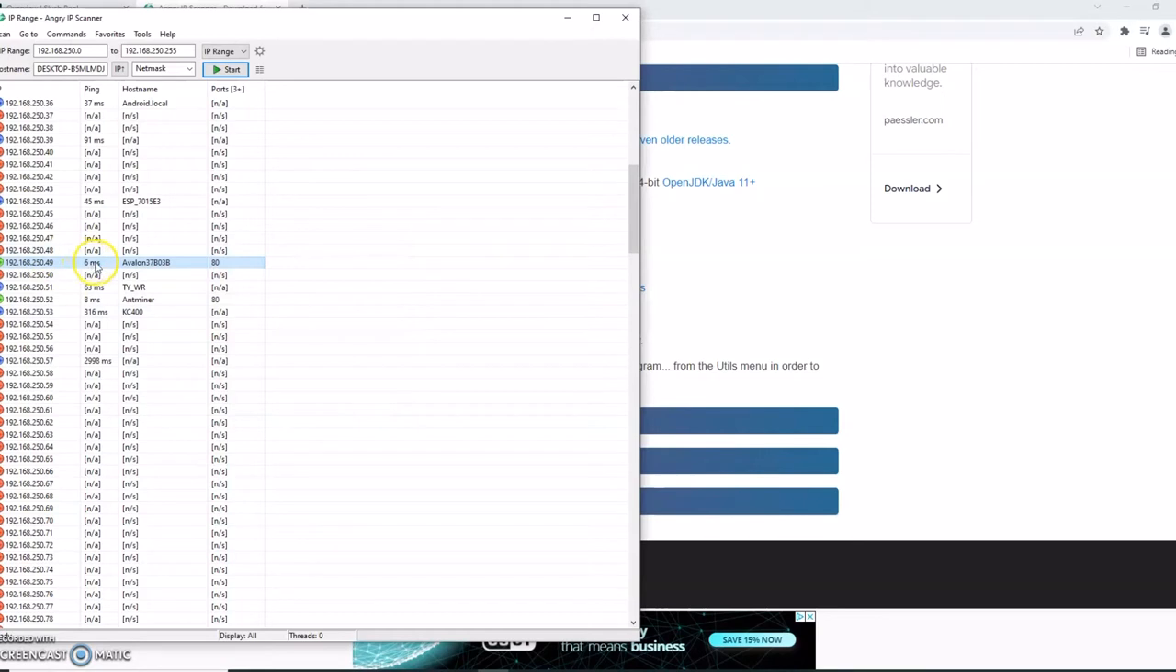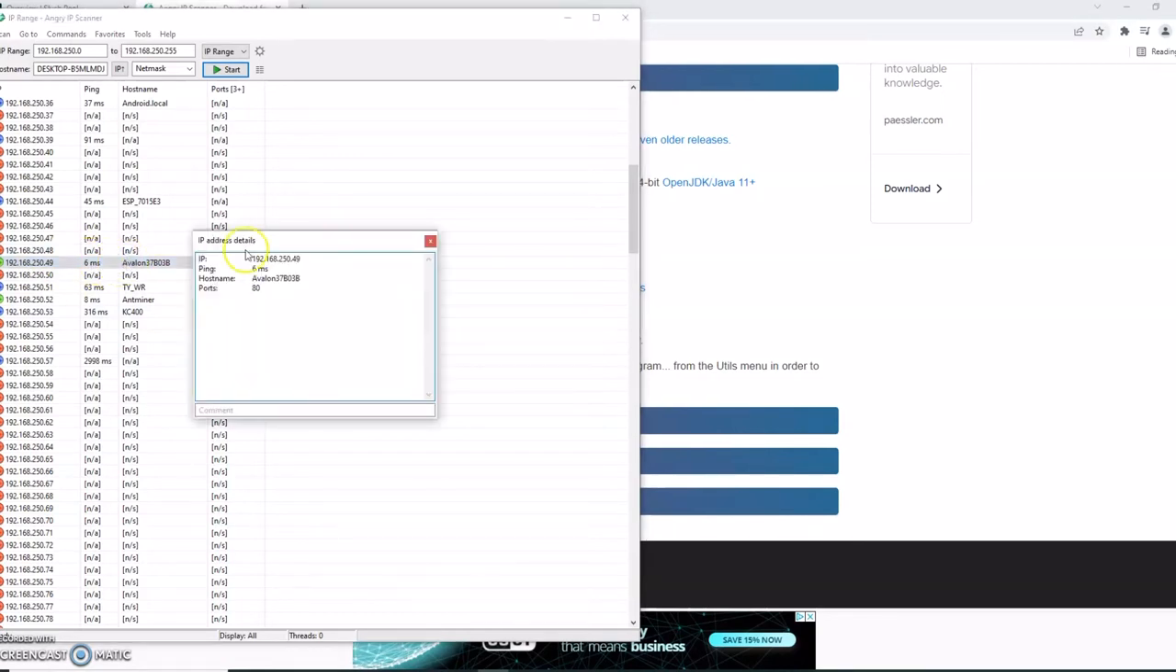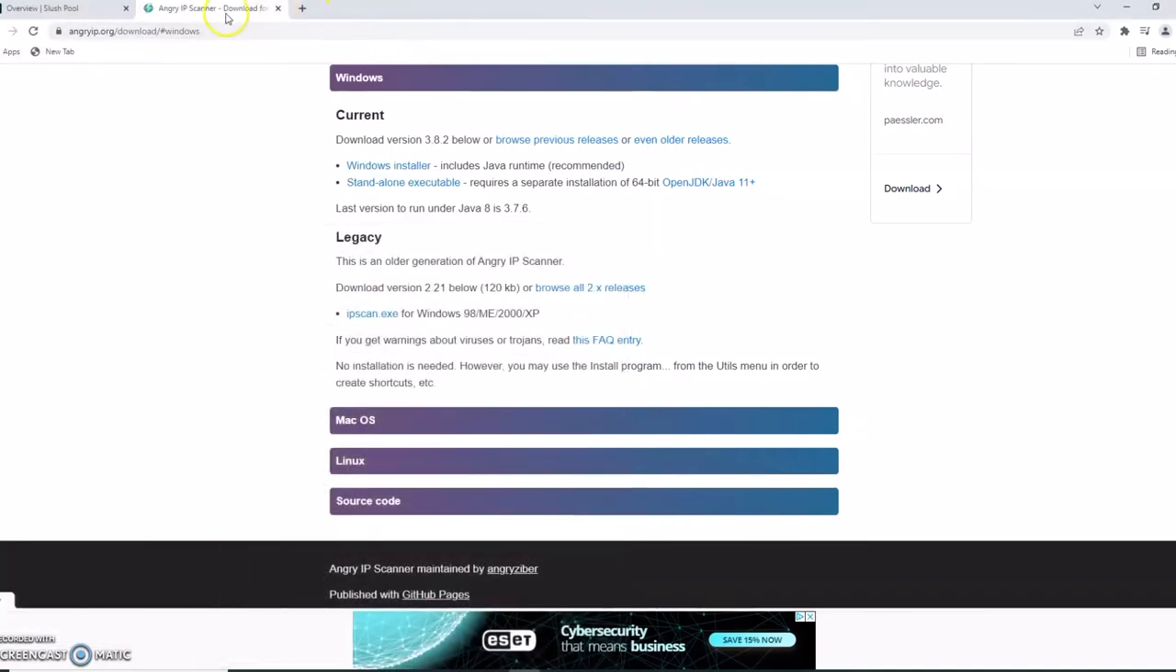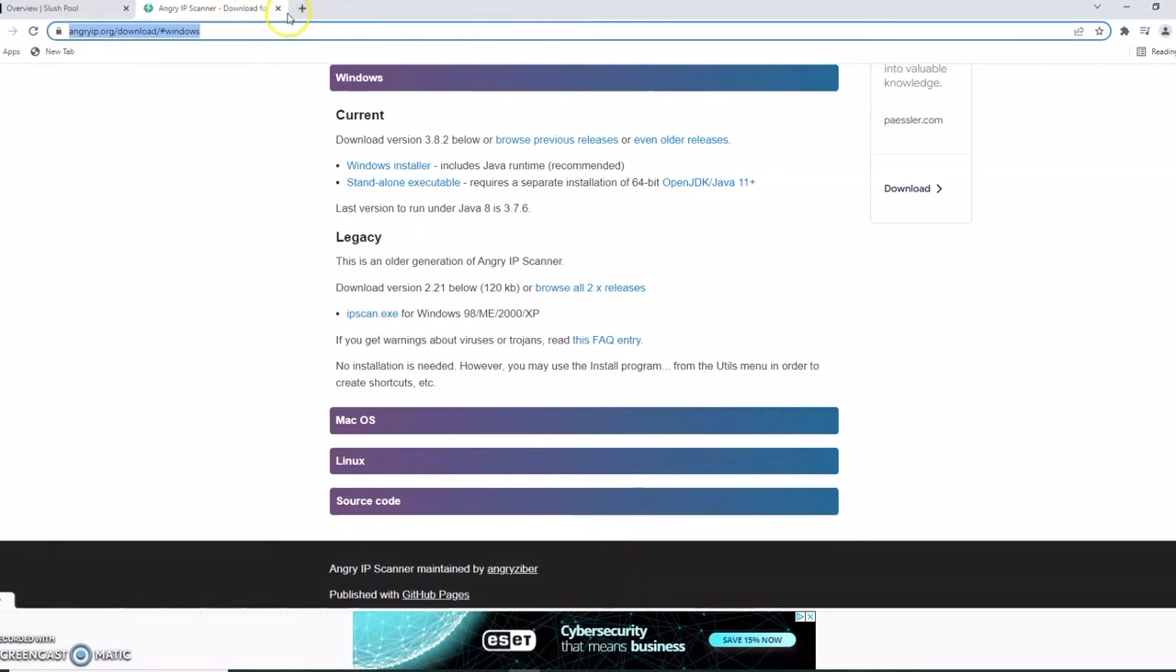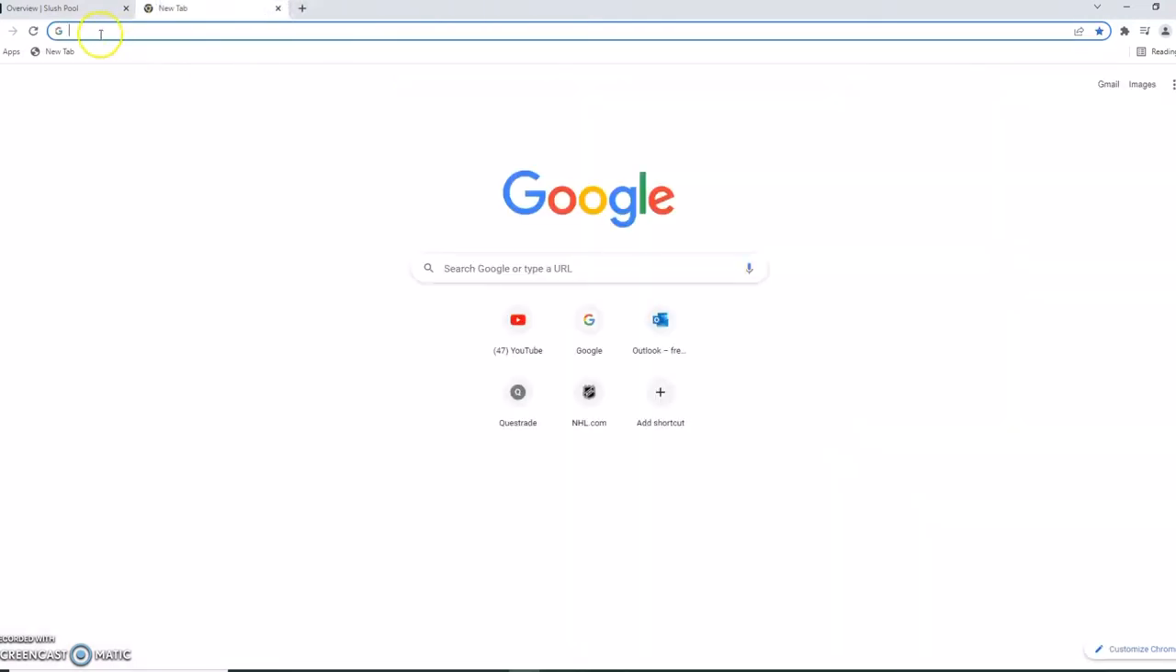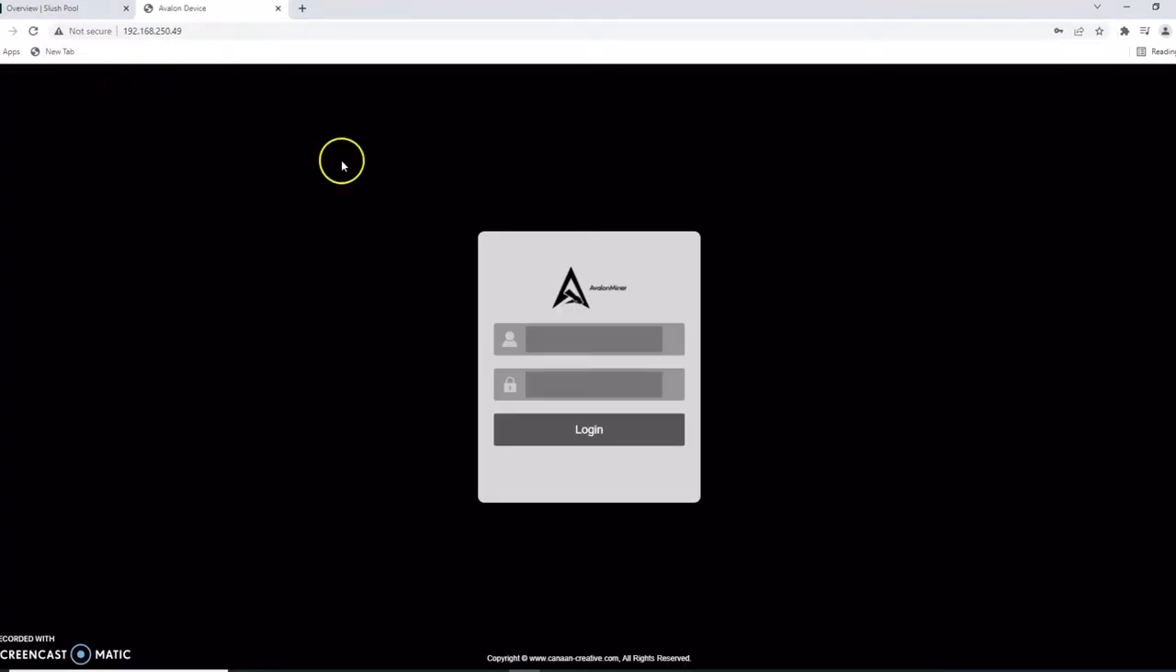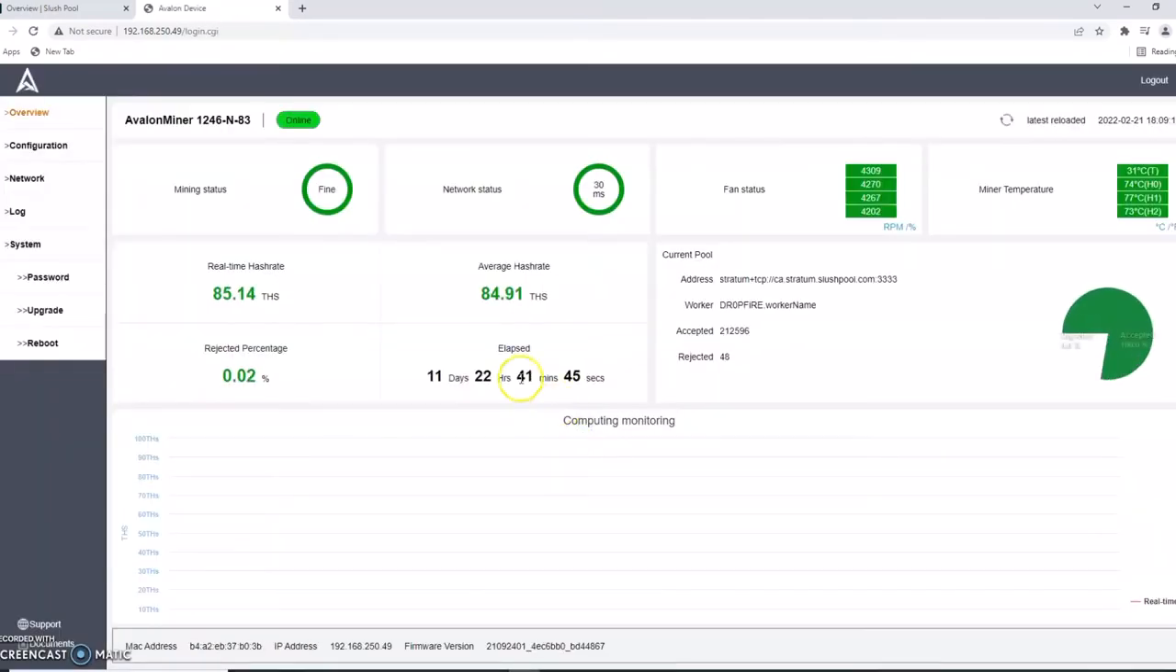So first we're going to start with the Avalon, which I have highlighted in blue. Click on that. We're going to copy this IP address. Now, so it's not confusing, I'll get a nice clear window here for you. Now we're just going to put that into the address bar, click paste, and hit enter. That's going to bring us to the Avalon login page. Username by default is root and password is typically root as well. So for me, root and root. Click login. That's going to bring us to the main dashboard of my Avalon miner.